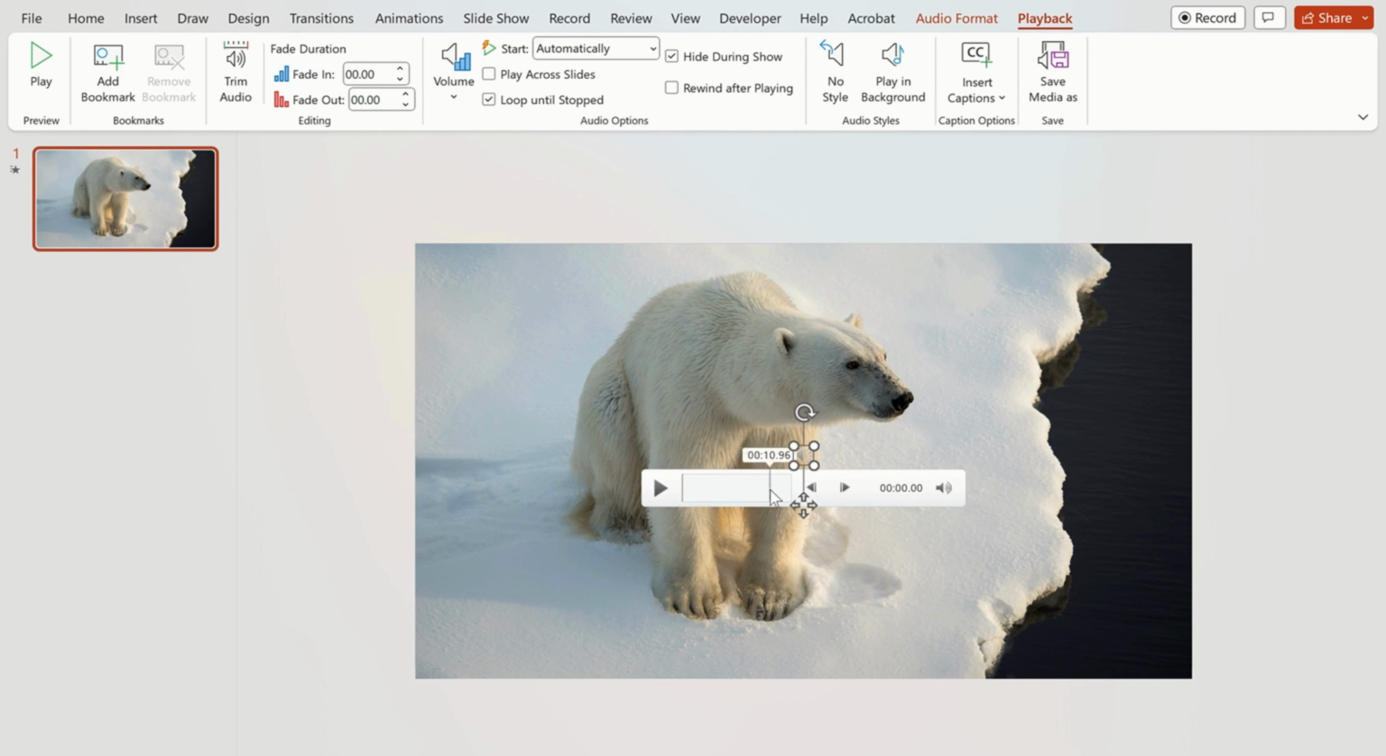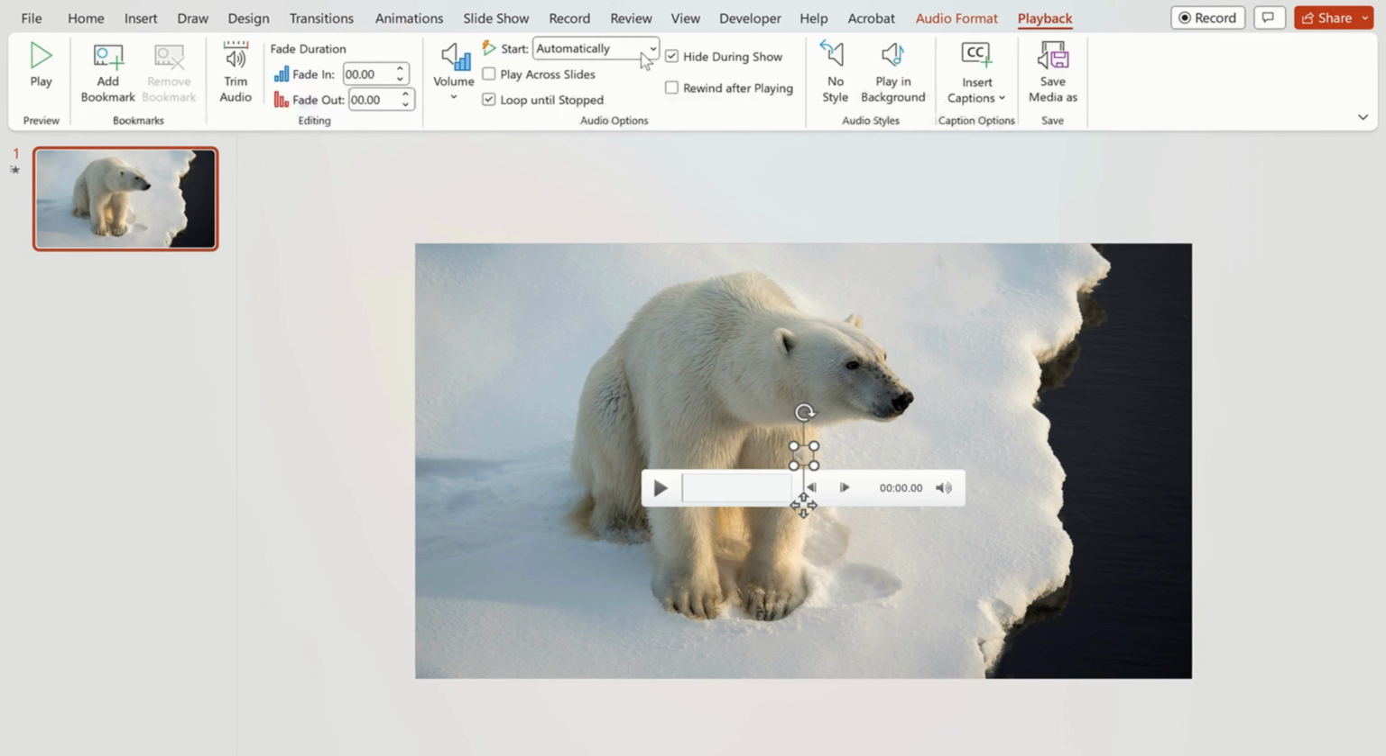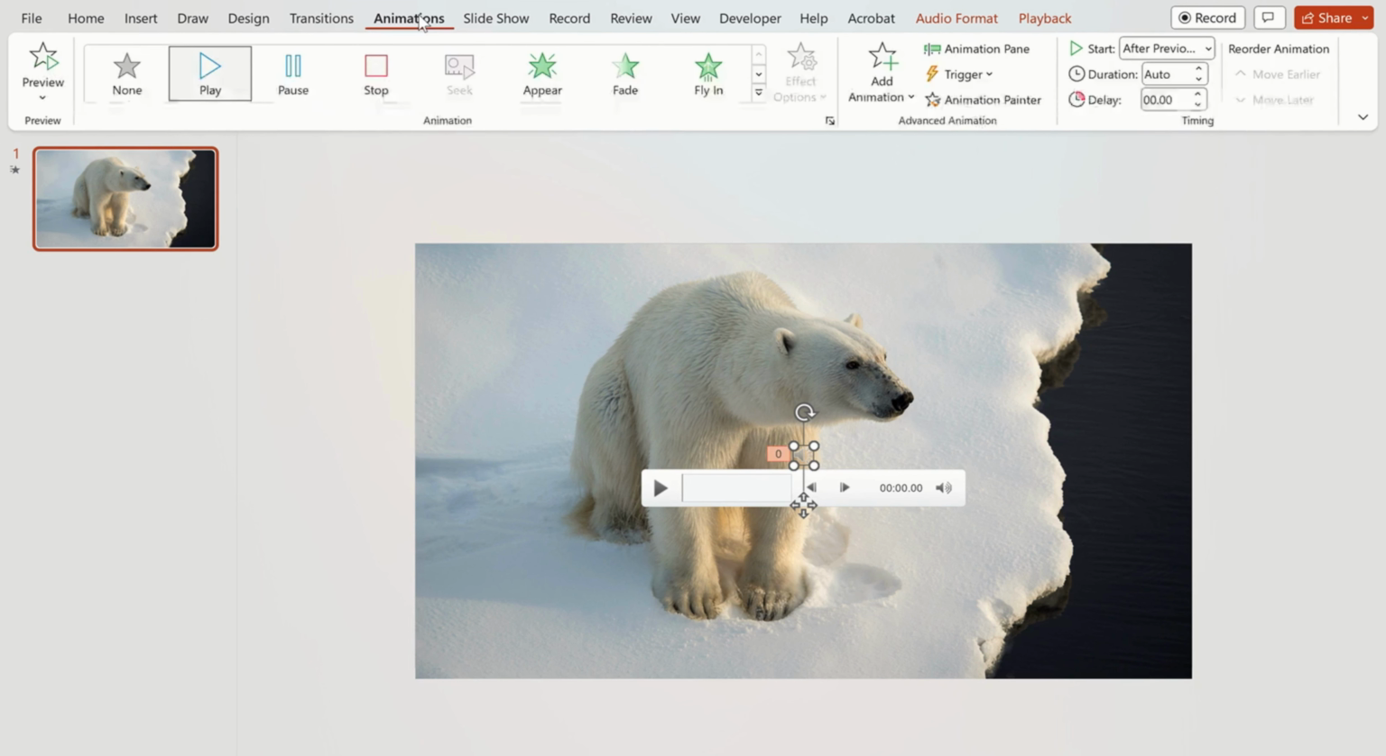Now let me show you how you can stop this recording. When we go to the animations pane, we see it is set to start after previous. It doesn't matter if you choose on click, which means you are going to click on it and then this recording will start. We are not going to select it because when we start the slideshow, we normally want a recording to play instantly. That's why we choose automatically over here. So we are not going to change that.